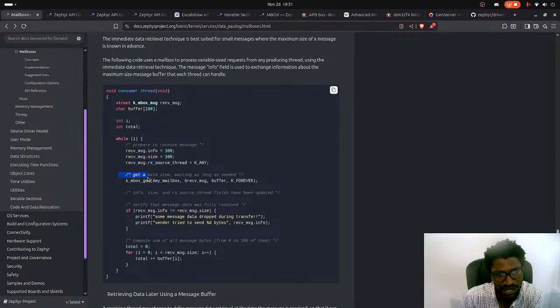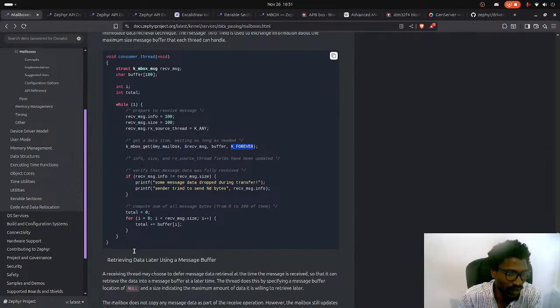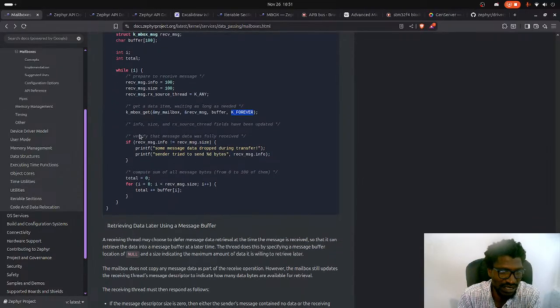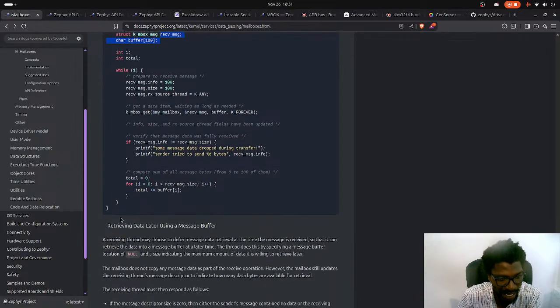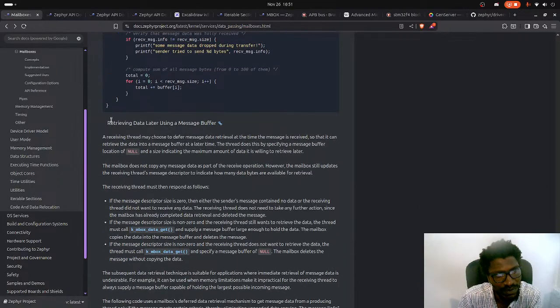And then once you get a message, get an item, you can wait as long as needed. So this one is waiting forever. This can be loaded into that, and then verify that the message was fully received, and then compute whatever you want to do and do something else, and then this does itself again. So you're basically re-registered into the mailbox again for free.